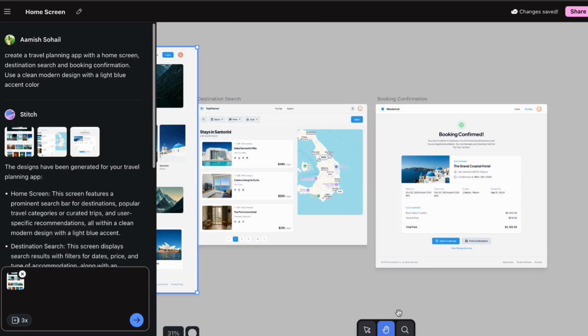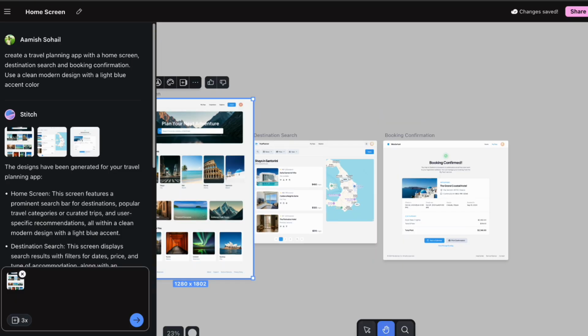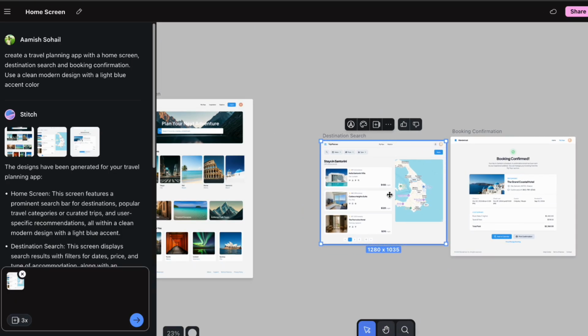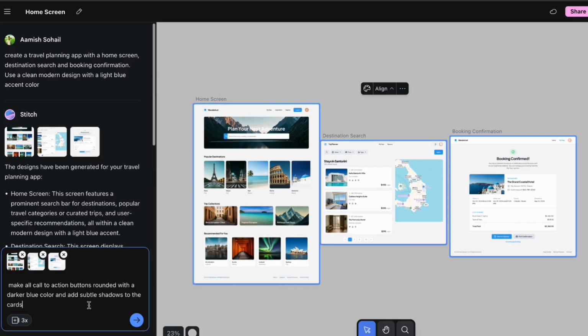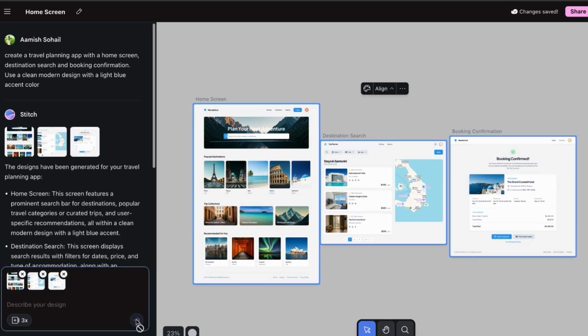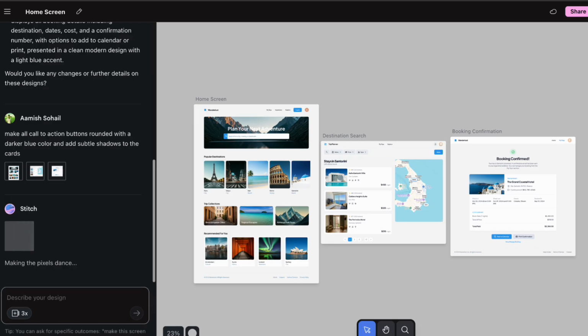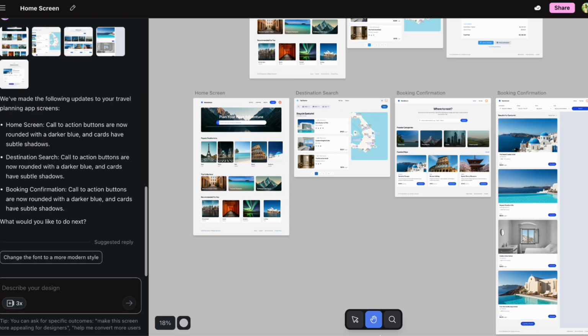Now let's say I want to make some adjustments across all of these screens. I will hold shift, click on each screen to select them all, and then I will type in a new prompt, something like, make all call to action buttons rounded with a darker blue color and add subtle shadows to the cards. I will send that in, and Stitch will apply those changes to every screen I selected. This is where that multi-select feature really shines because I am making consistent updates across my entire workflow without having to repeat myself.